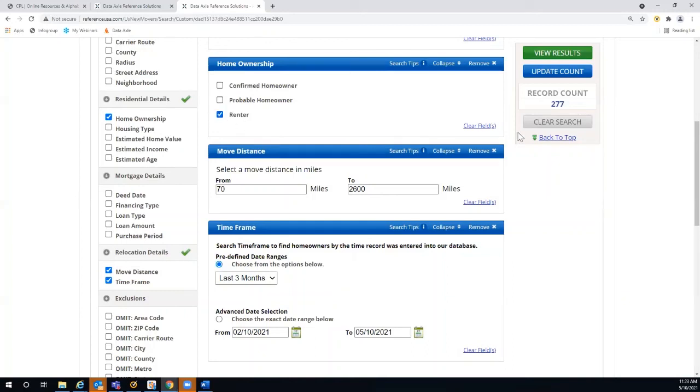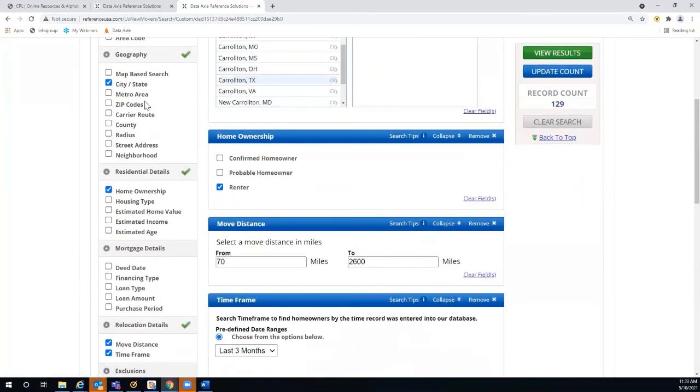How many of these 277 are in fact renters? 129 of them. And granted, this is across the community. I could make this a little tighter radius if I wanted to by putting in a few zip codes. Again, depends on what I need.